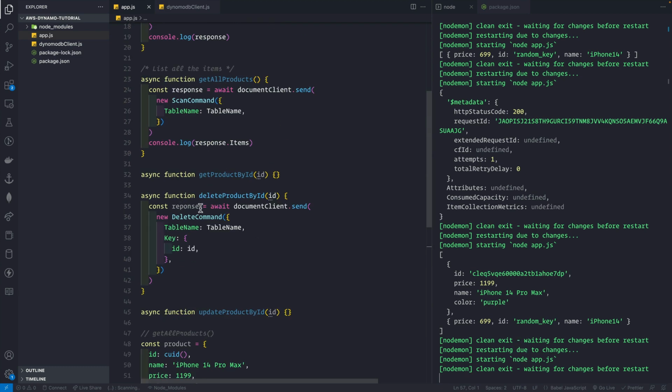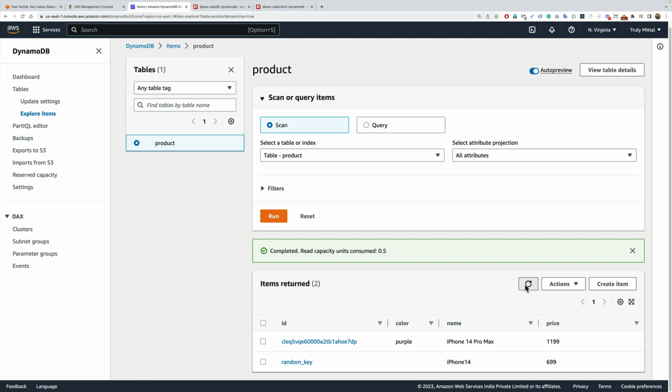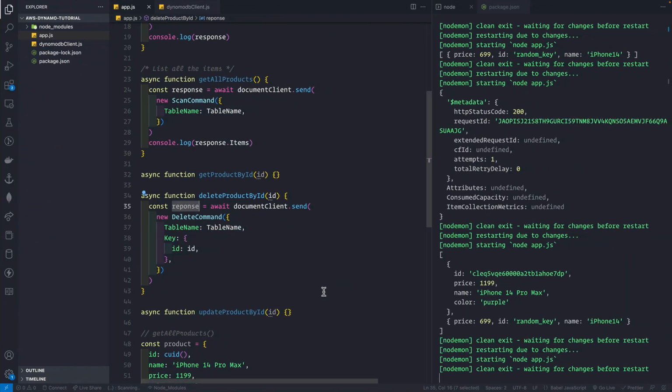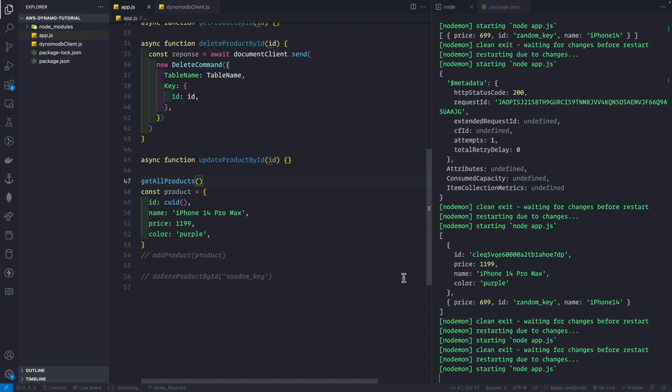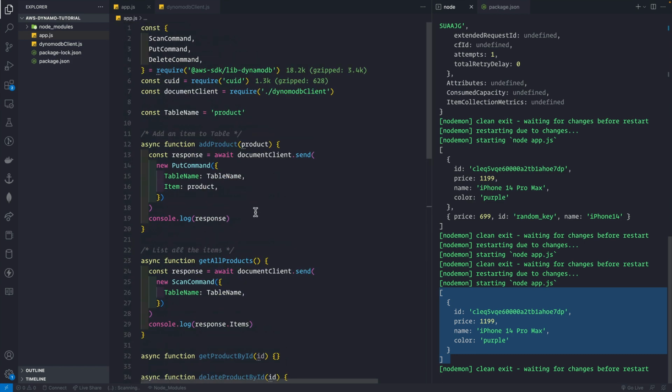Or I guess that I haven't logged in the response. But if we refresh the table here, we see that that product is deleted from here. And even inside our application, if we simply call this get all products, we should be getting only the product that we created, that is only this product. So now you know how to delete an item.